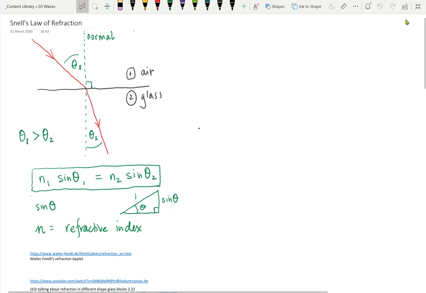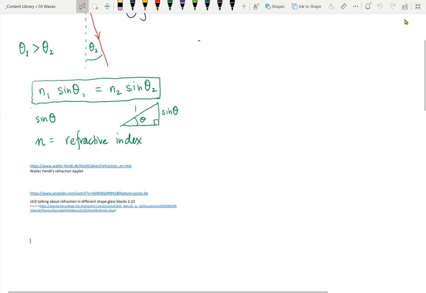This is where we got to last time with Snell's law. We found that n1 sine theta 1 equals n2 sine theta 2. I've uploaded on here some places where you can go to explore this further.